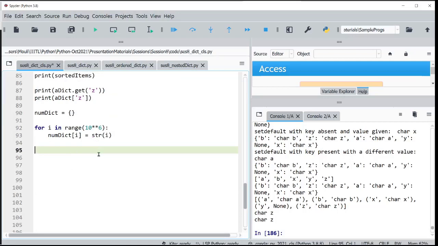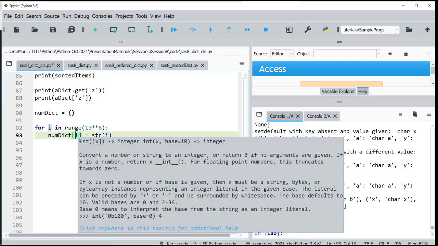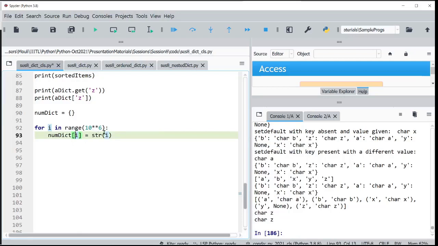10 to the power 6 entries in the dictionary with the number as a key, because i is the number from 0 to 10 to the power 6 minus 1, where range always gives you one value less than the number you are given, and step value is 1 here. So it has created 10 to the power 6 entries in the dictionary with the number as a key and the string of that number as a value. So you have that many entries.